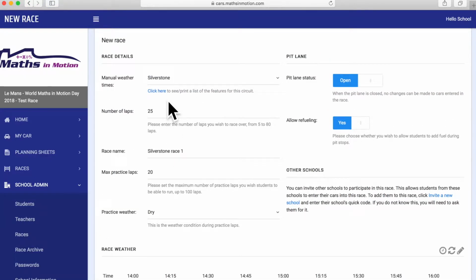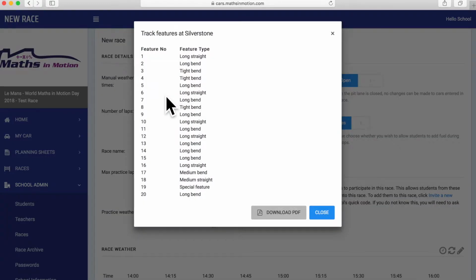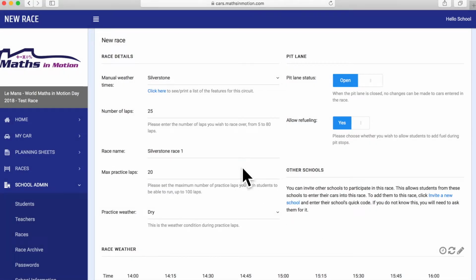Just beneath the name of the circuit, you will see a link that says click here to see or print a list of the features. Clicking on this will give you a list of all the correct feature characterizations. You need to keep this list away from your students, as they are the answers to questions they are going to solve as part of the project. You can download this as a PDF or print it from your screen.